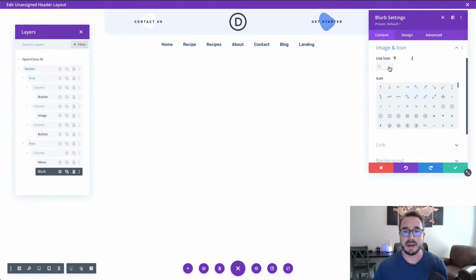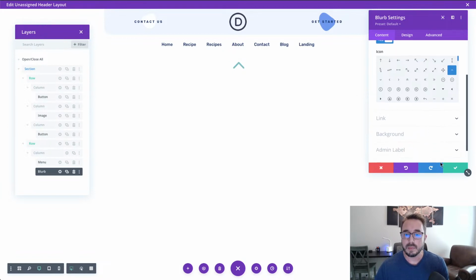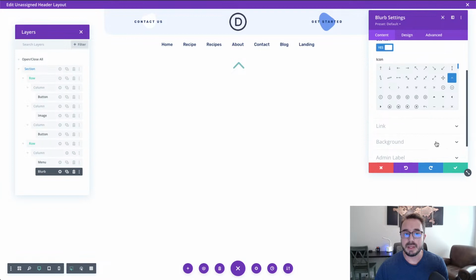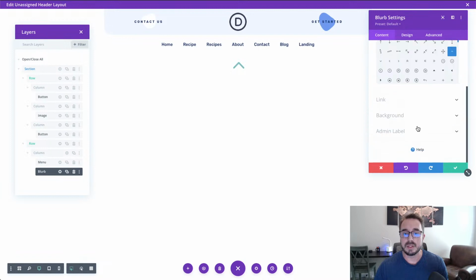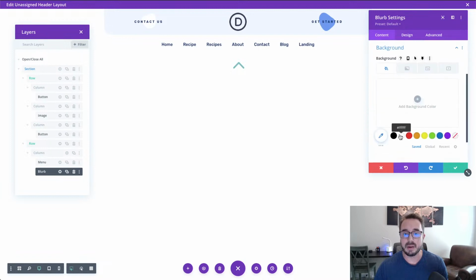So click use icon, and we're going to click this up arrow there, icon. And that's basically it for our content tab changes. Almost. Let's go ahead and add a background. So we're going to add a background color of white. You can add whatever you want as the background.